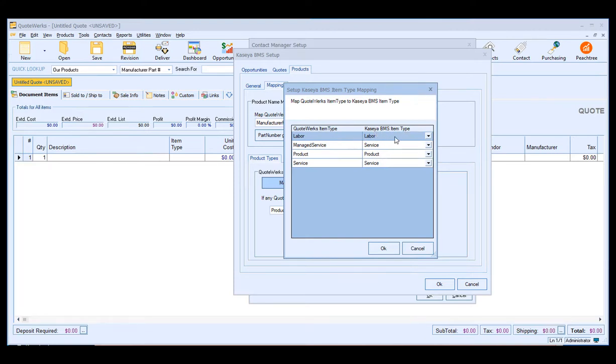So as you can see, my fields are already mapped, but if I click on the drop-down, I could change it. So if my labor should go over as a service instead of a labor item type, I can change that. Same thing with my managed service, products, services, and if you have other QuoteWerks item types, maybe you have hardware and software and you've really gone into those item types in QuoteWerks, you can map those over to make sure that they carry over to Kaseya properly.